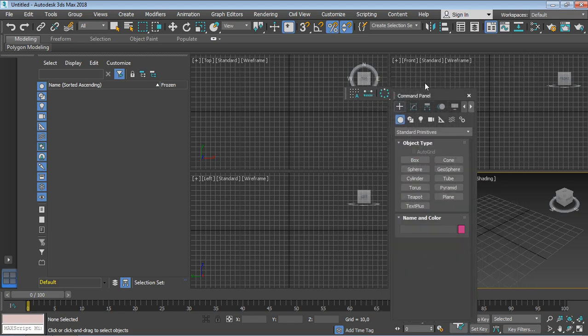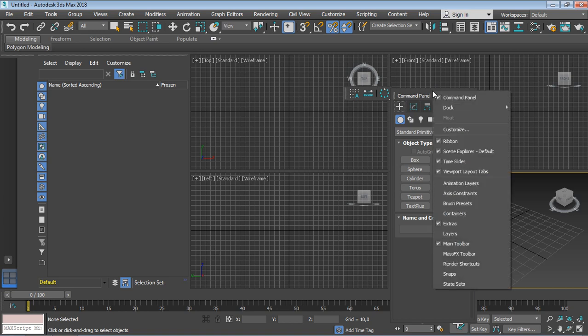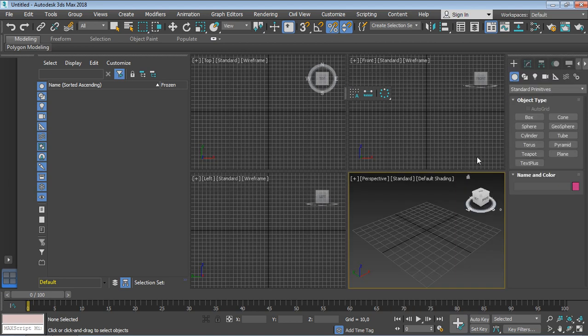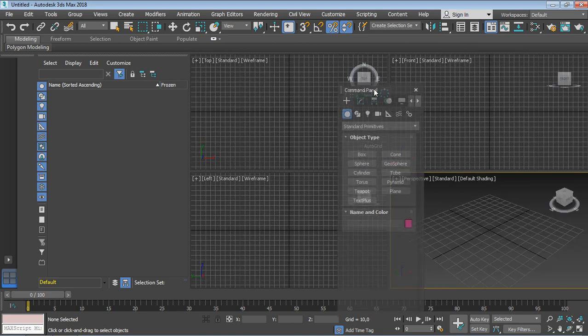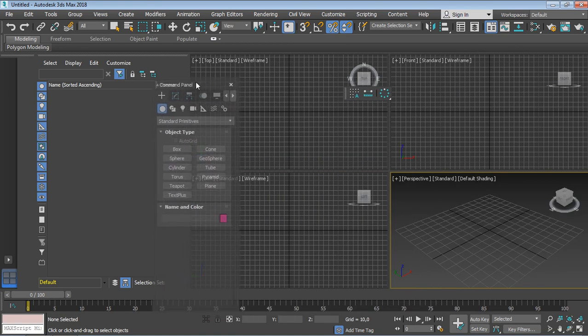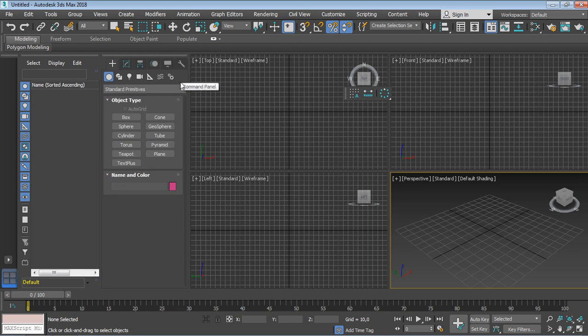Poor little friend, doesn't know where to go, so let's dock it again and find him a new home. Another option to dock your menus or panels is to right-click on the dashed area again and select from the dock options. How about selecting right? Okay, awesome stuff. I will do this just for the sake of demonstration.